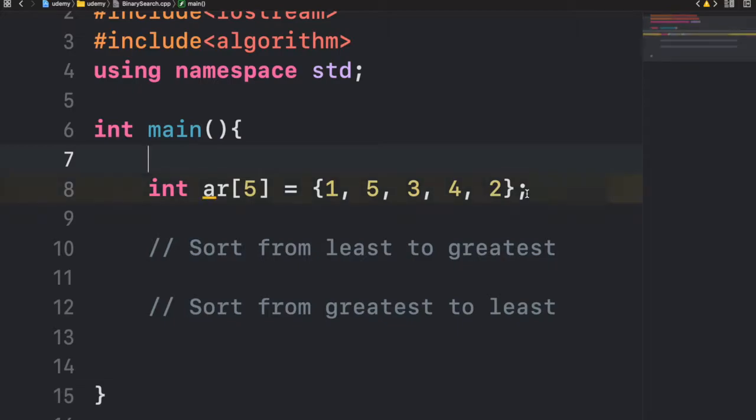Hi everyone! In this video, I will be going over the sort function in C++, and also how to sort things like arrays in different ways. So what is sorting, first of all? Sorting is a way of ordering elements within a range.